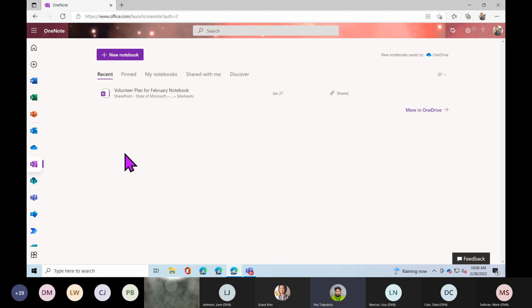Now, the OneNote environment will still be here within our Office 365 environment, so everything should still look fairly similar to what we saw previously. You're going to notice that we have a few different tabs near the middle part of our screen, along with our new notebook option at the top. Going through these different tabs, you'll find that you have your recent tab.